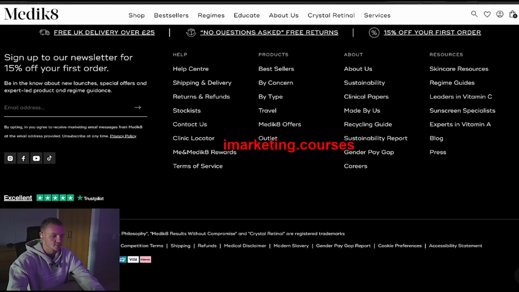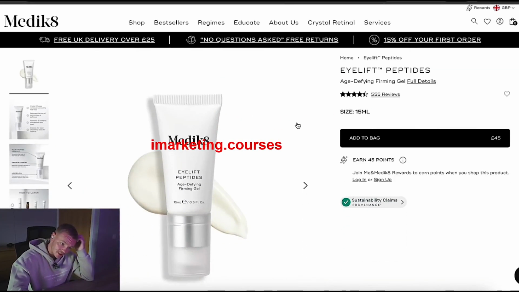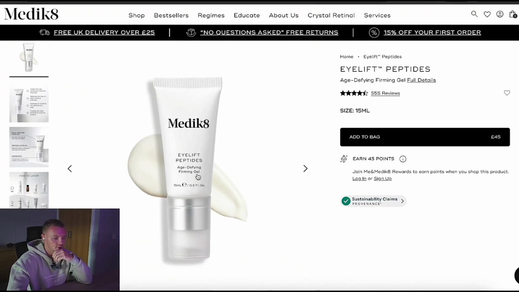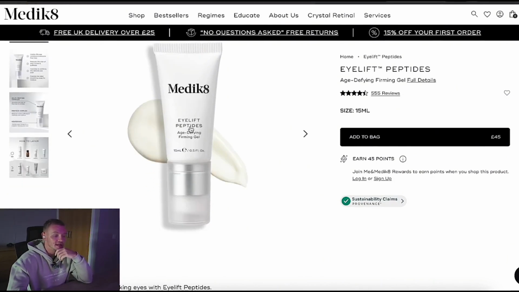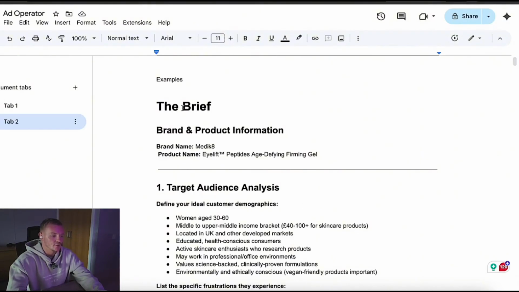What I've decided to do is do it for this brand. It's quite a cool one, Medik8, and it's like I lift peptides. Quite a lot of brands are running this offer right now. They're selling it for £45, but it's basically just a cream that helps with the bags under your eyes, an age-defying firming gel. So what I've already done was create a little brief of this, right?